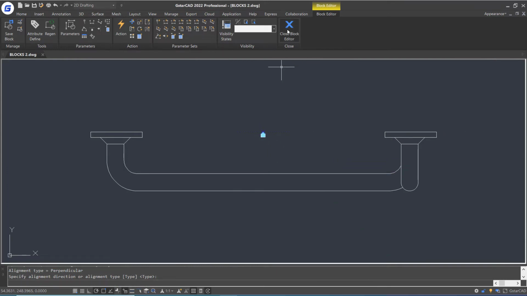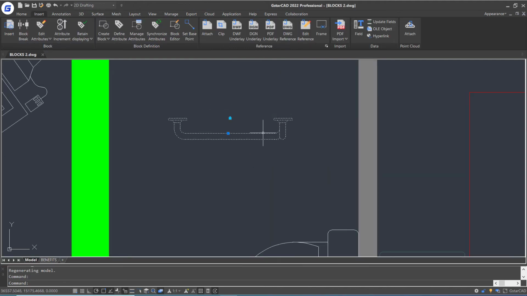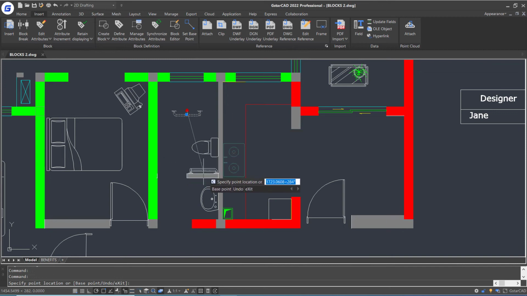OK, let's close Block Editor. Yes. Now select the handrail dynamic block and click the alignment grip. You can see when I move the cursor to lines, it will automatically align to them.